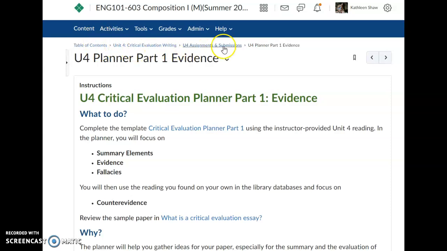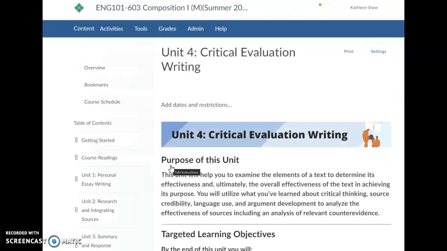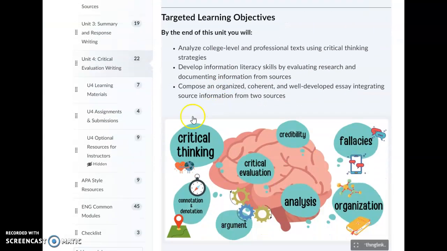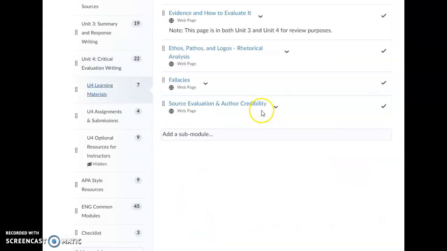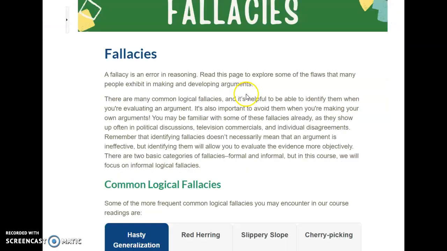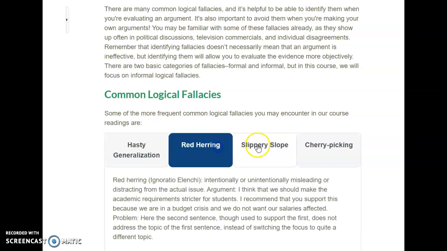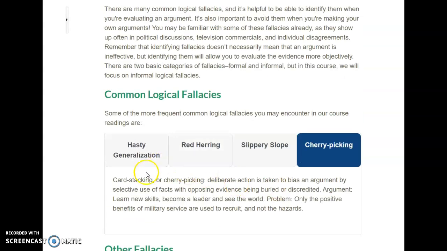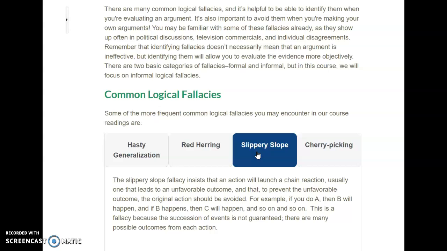And I'll just show you the article itself, this is the article that I've linked. Another way to find it, if you're not going through the announcement, is to go to the learning materials. And you can see there's a whole article on fallacies, which are errors in reasoning. So these are some of the types that are mentioned here. These 4 that are pulled out here are listed as common logical fallacies, and they happen really frequently.